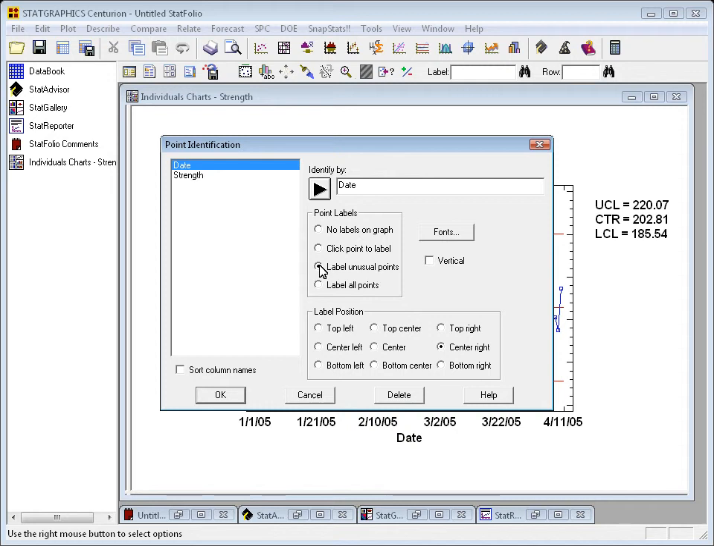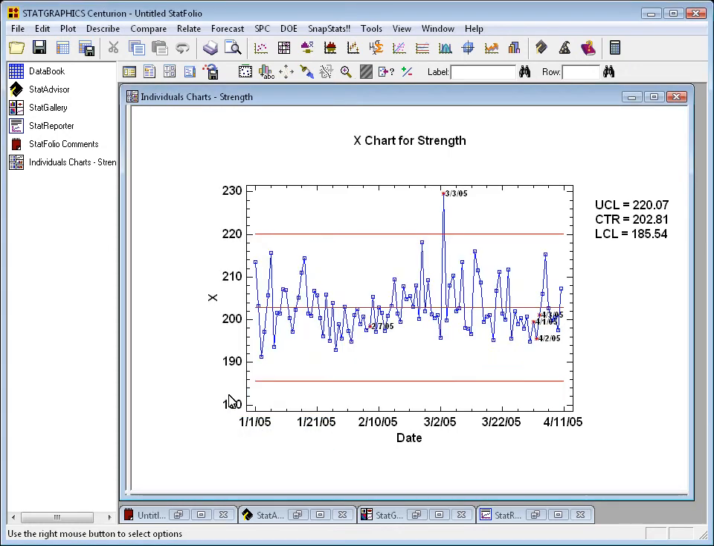In a control chart, it's very handy to have the program automatically label the unusual points, which I'll do now and press OK. And you can see what it's done is it's put a label automatically next to all the points that were either beyond the control limits or corresponded to some unusual run in the data.